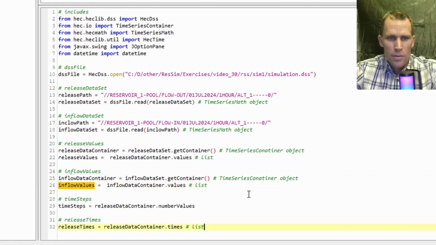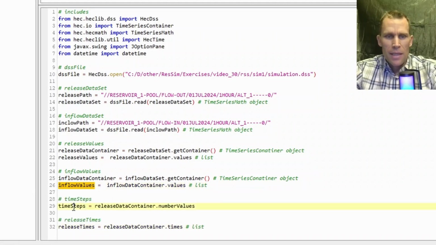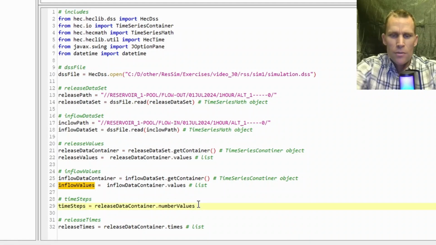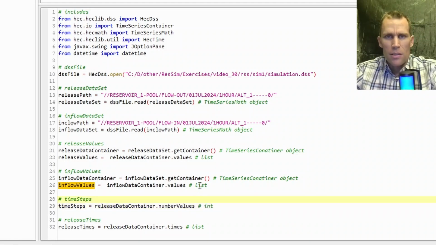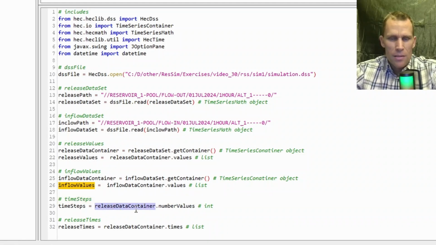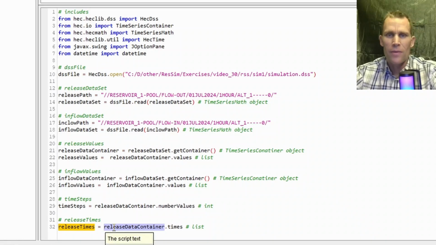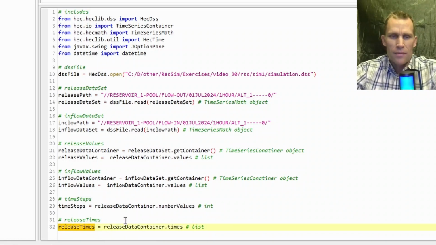Okay, next up, I'm going to get the number of time steps. That's this value here. It's just an integer, so I will type in int. All of this documentation is in the Java docs. I could have used the inflow data, but release data has the same number of time steps. So we'll use that in our for loop, and we're looping through each record. We know how many loops to make. And then release times. Again, I could have used the inflow data, but it captures the actual date and time of each time step. So this is a list of dates and times.